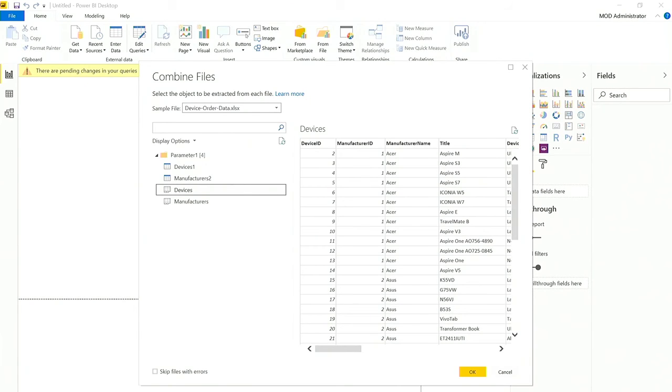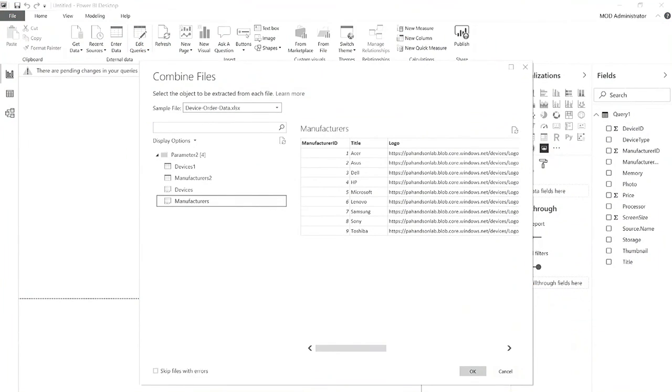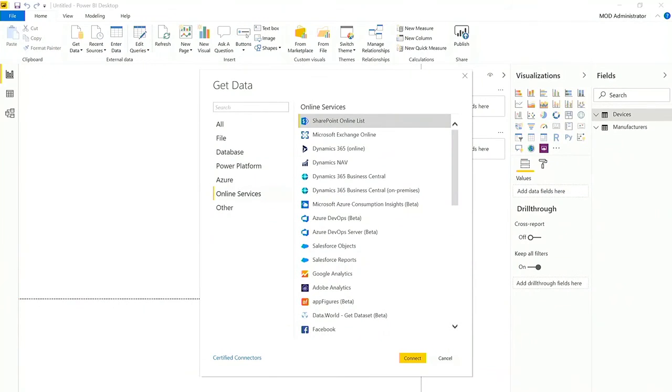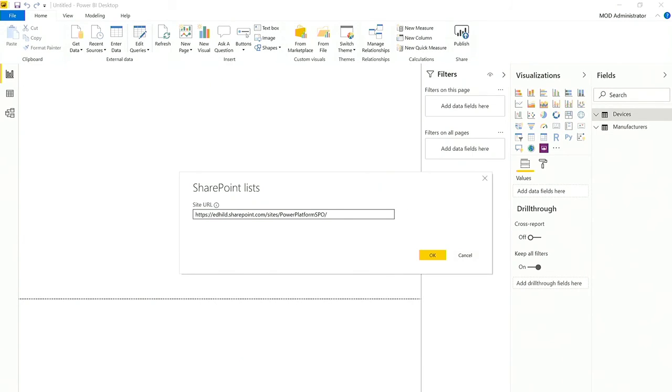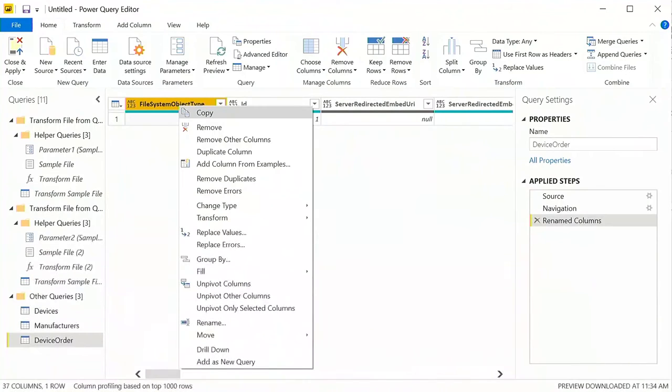And it'll walk you through the import process of pulling in both my devices table and my manufacturers table that were sitting inside the spreadsheet. I ran that twice, once for each one of them. And then for the SharePoint list itself, just go to Online Services, choose SharePoint List. It will ask you how you want to authenticate. You want an organizational account. You want to log in with an Office 365 credential, so that it'll be able to refresh on its own schedule.